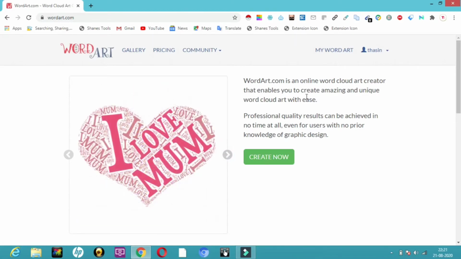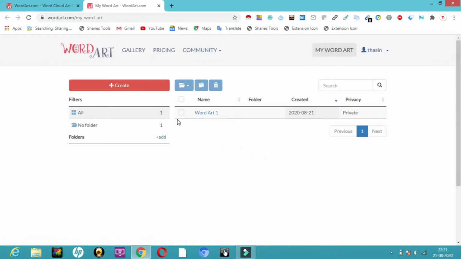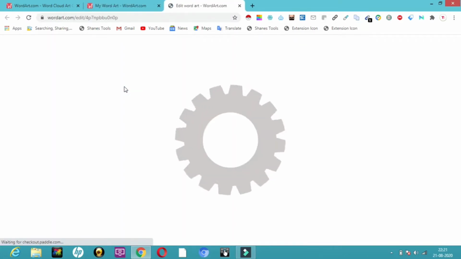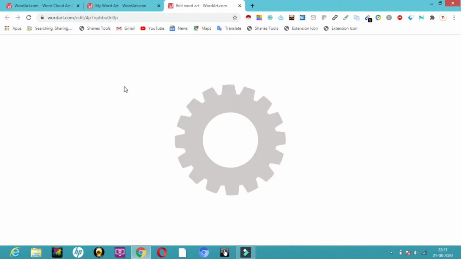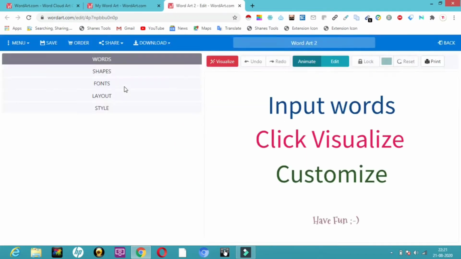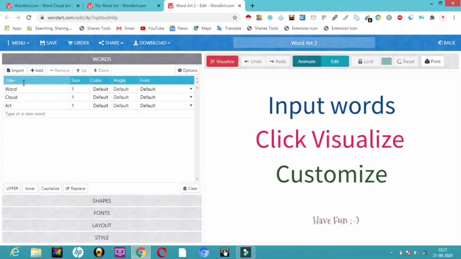Now I have already signed up here, so it shows my name here. If you want to sign up, just give your email ID and you will get into this. Now what I'm going to do is click on create now. And here we have to just click on this create button. Here you can see this is how the page will look.